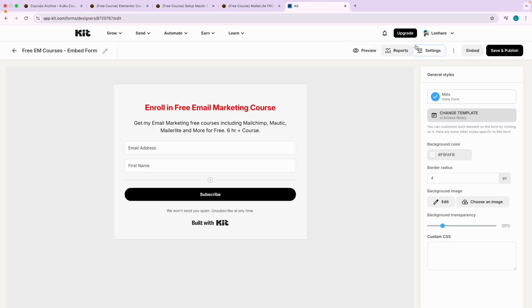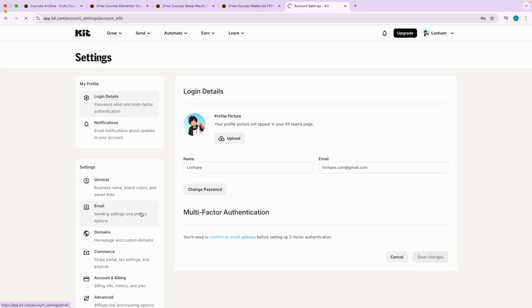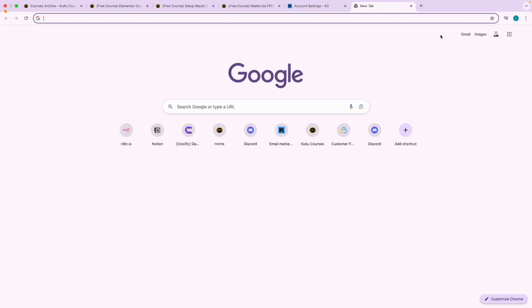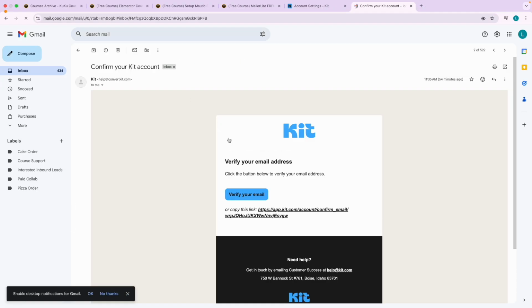Because it's published, let me go to the settings and then to emails. Okay, the thing is that we have not yet confirmed it, so that's the reason. So just open your email, Gmail, whatever it is, and confirm your kit. Otherwise, it will not be able to send it.